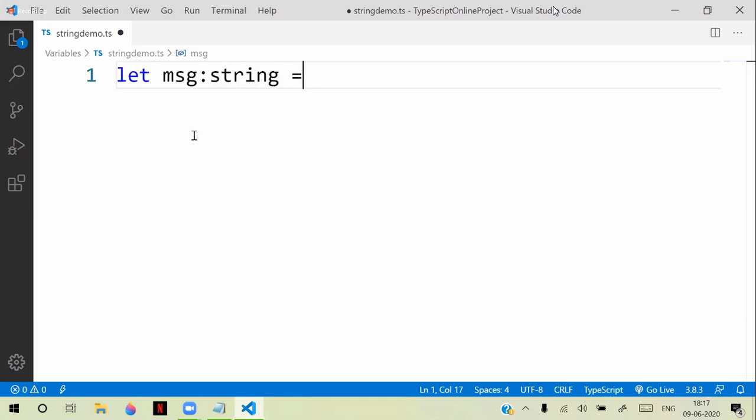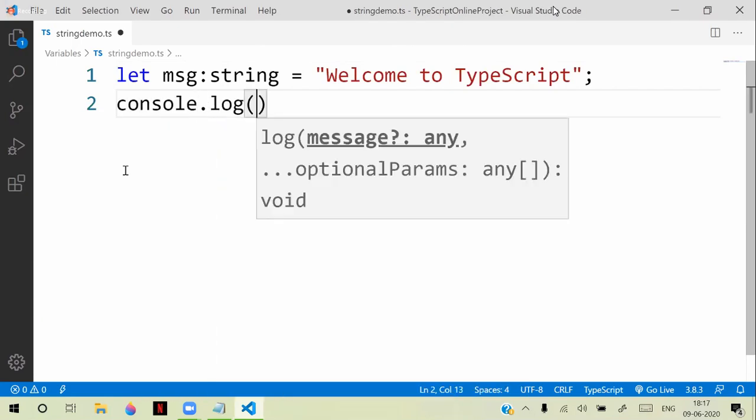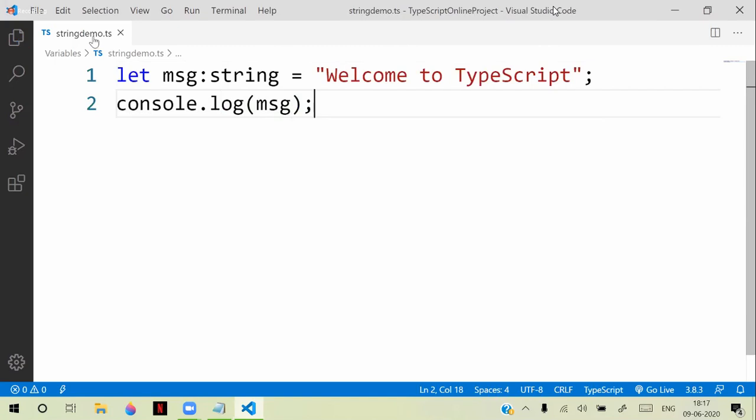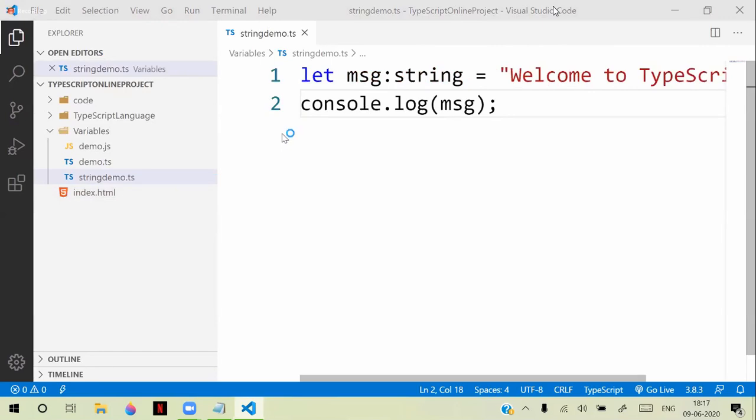And here we are initializing a string. Actually, a string can be in double quotes, in single quotes, and in backticks. Initially, I am showing you: Welcome to TypeScript. So here I am using double quotes. I will save this and console.log, I am printing that message. Fine. Let's transcompile this and run this.